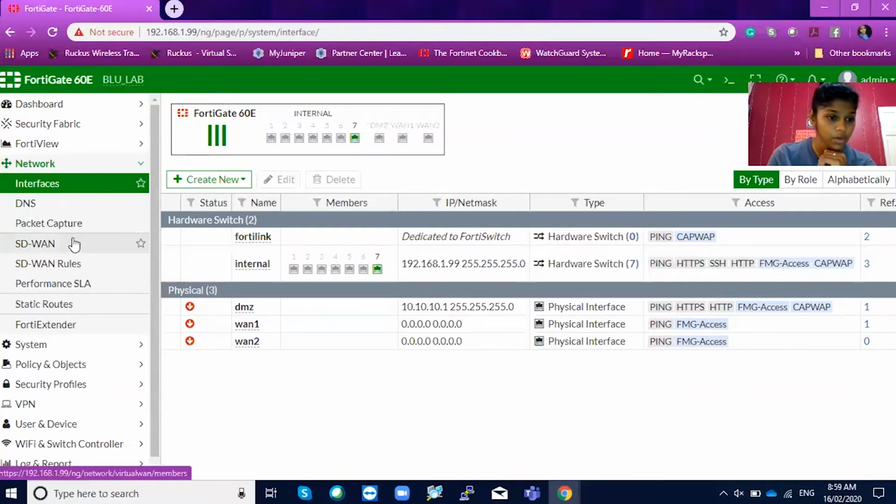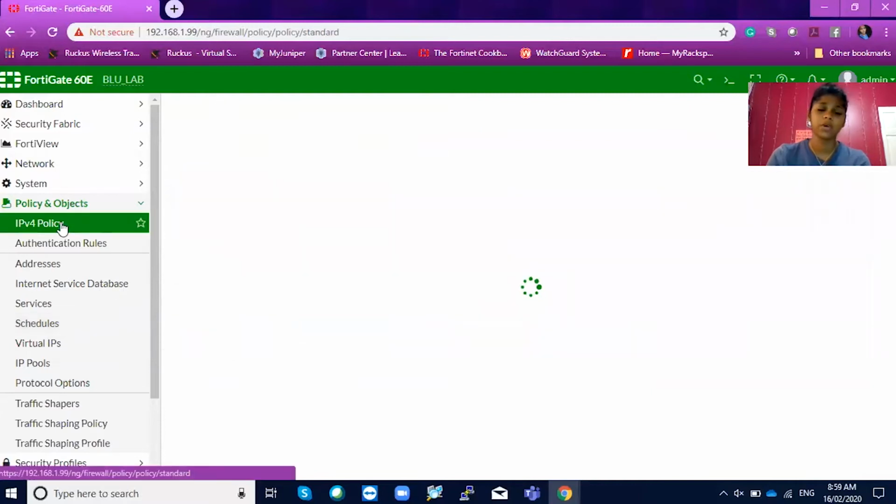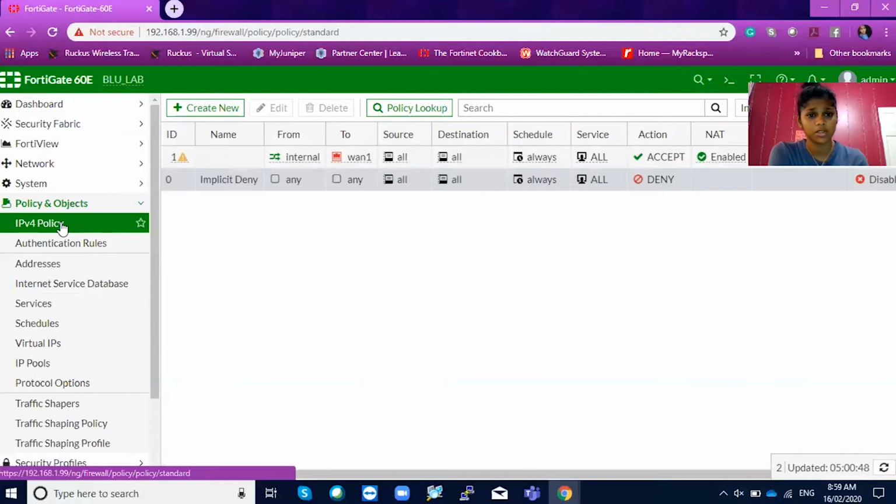By default, we also have policies. I would go through what SD-WAN is in a later video. So I have two policies. There's an implicit deny policy, which denies everything. That's usually the last policy on the list, because policies are created in whatever order you create them, but then you need to reorder them so that the policy at the top of the list is what users would hit first, and then it will filter like that.